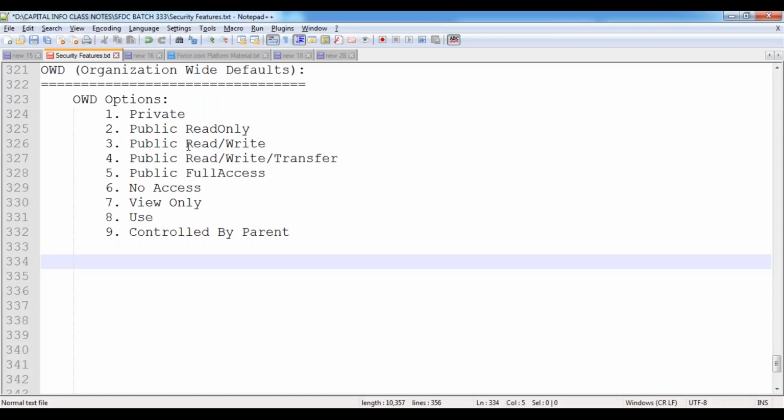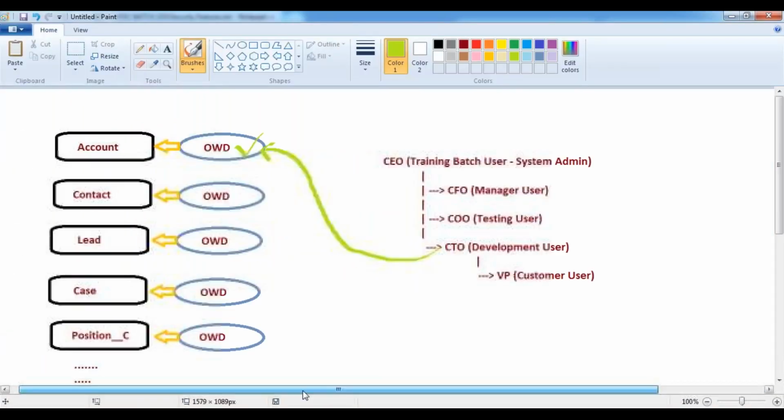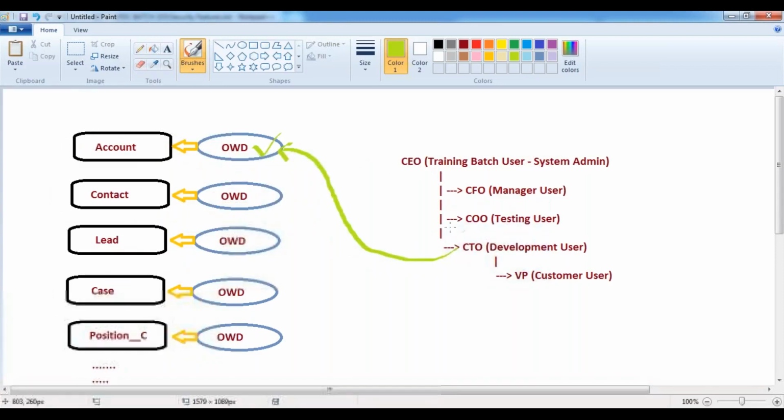So OWD will decide which record should be visible to whom. Whenever I'm creating a record inside this object, that record should be visible to whom will be decided by the OWD. So here we can apply the OWD on that particular object. Once the OWD has been assigned, the same OWD will be applicable for all the users. Whenever the COO user, nothing but testing user, is creating a record, the same OWD option will be applied for that user also.